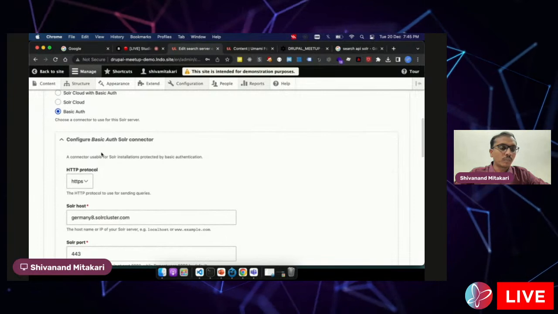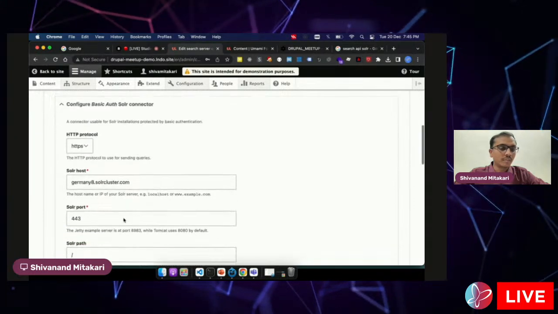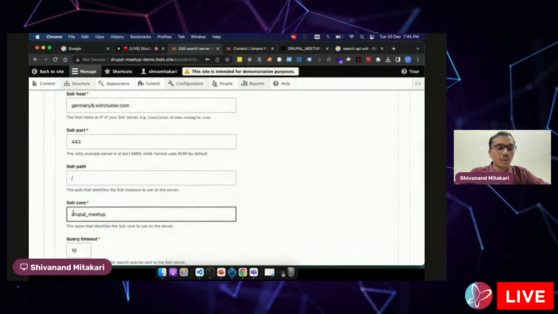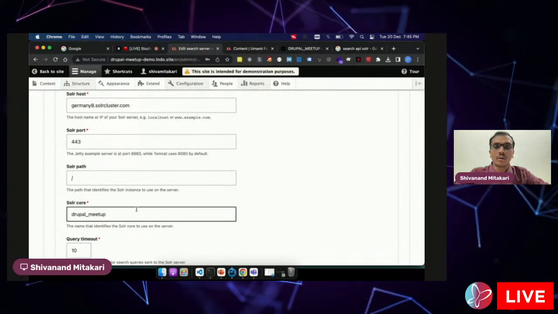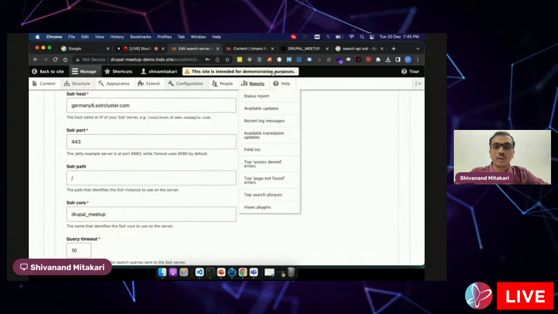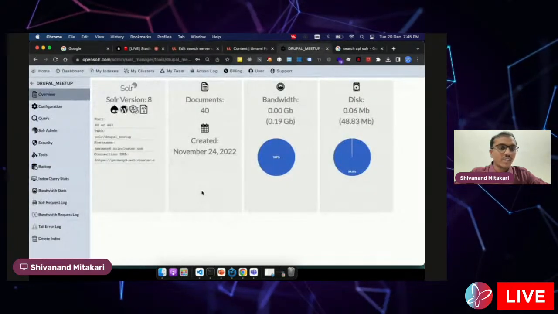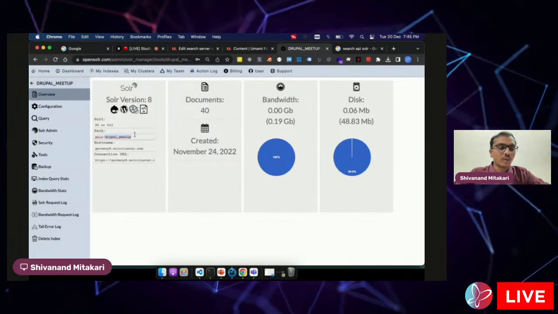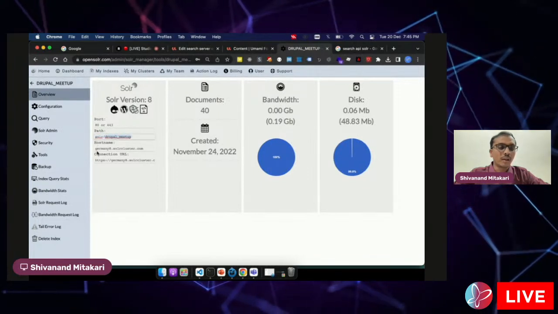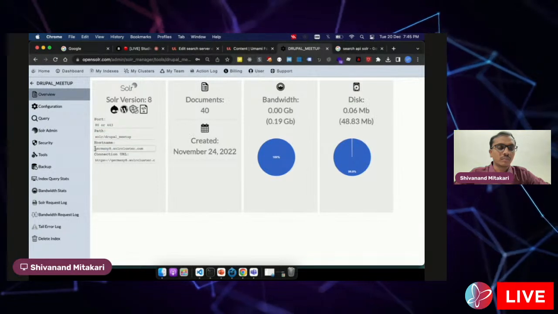Here we are giving different options: protocol, host, port, and even the core. So Solr core is nothing but the index name which we created on the OpenSolr site. If I go here, you can see this is the host name and this is the path, where Drupal_meetup is the core name and this is the host name.